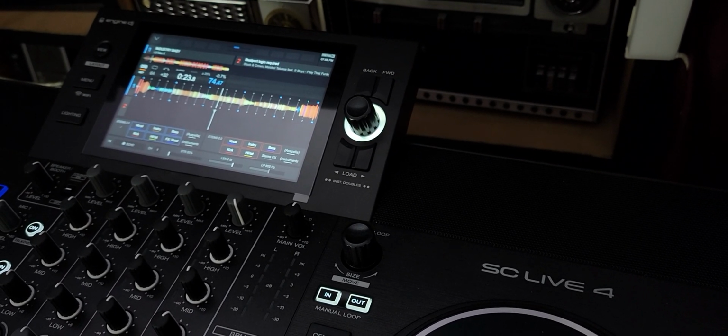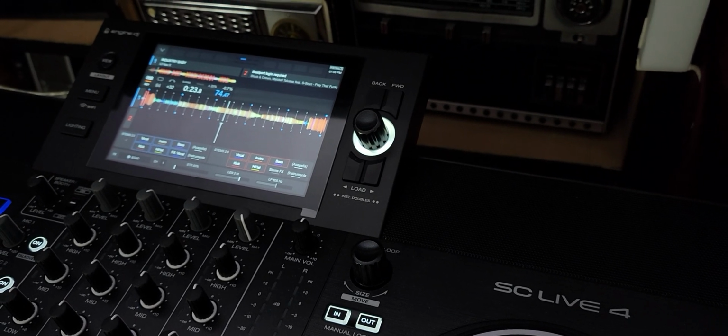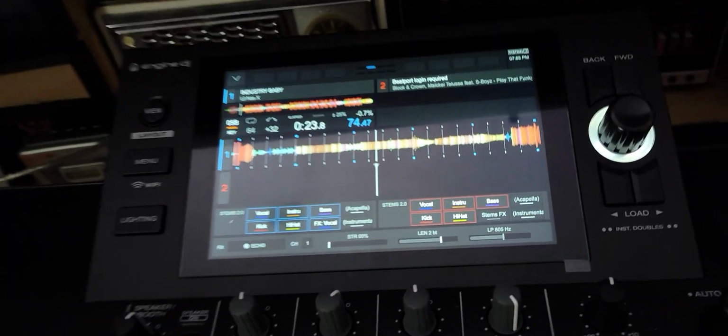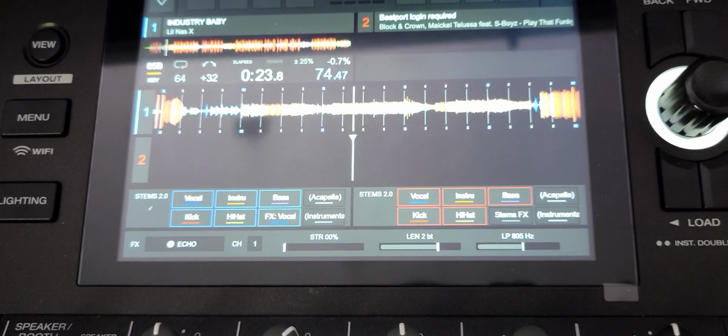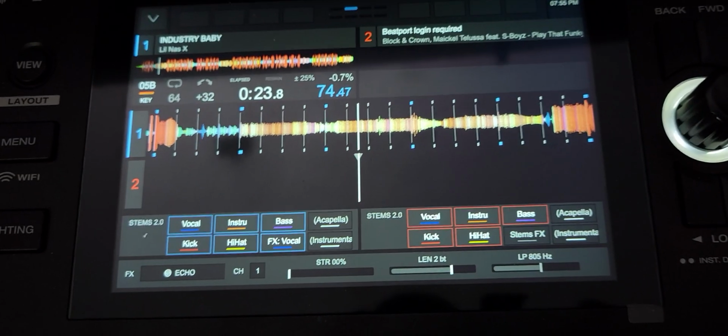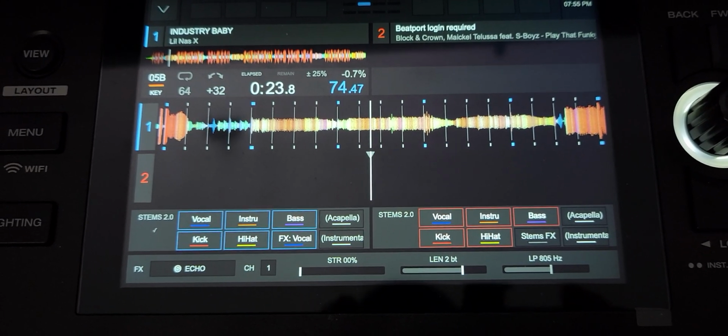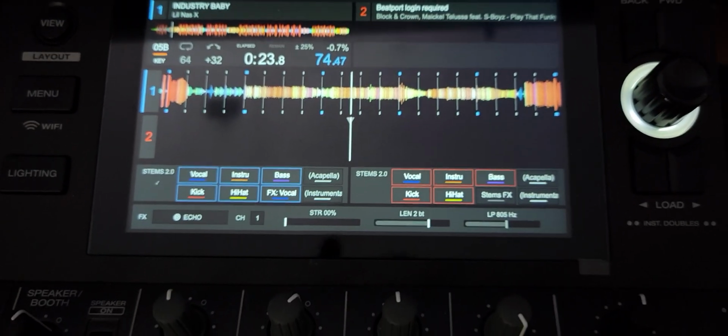Take a look at the Denon DJ SC Live 4 running Virtual DJ, because you asked for it. So here it is. Let me just focus in and adjust things. Always shoddy camera work here. But, okay, you can kind of see how it's all laid out.